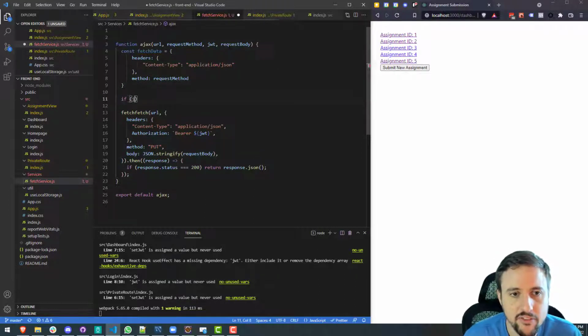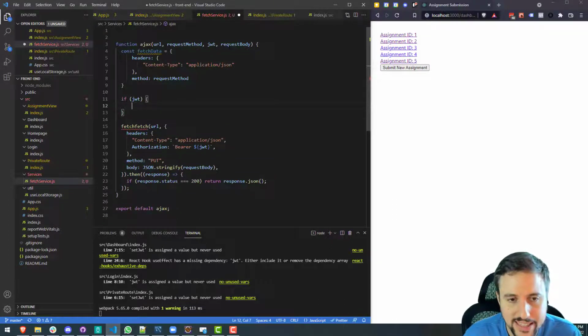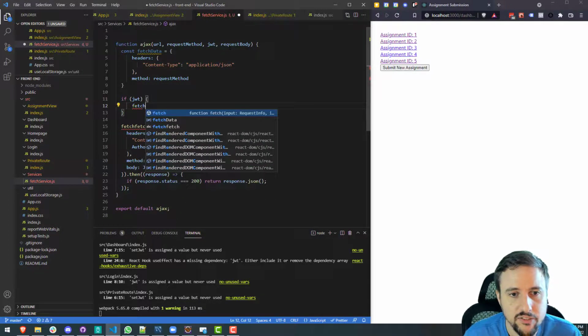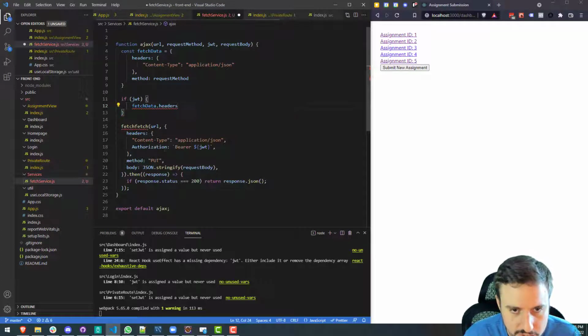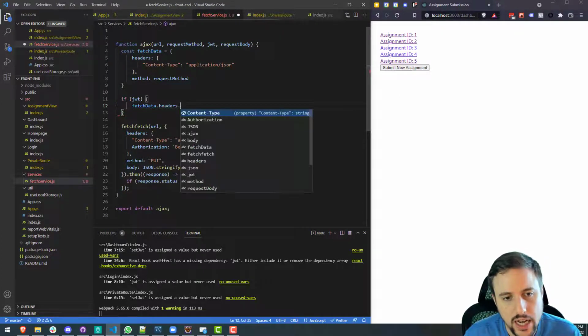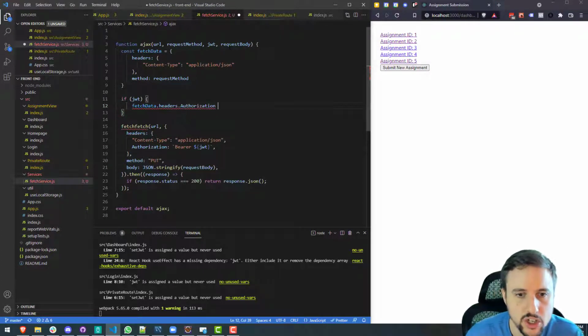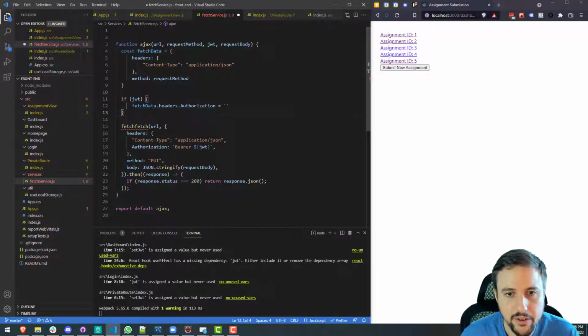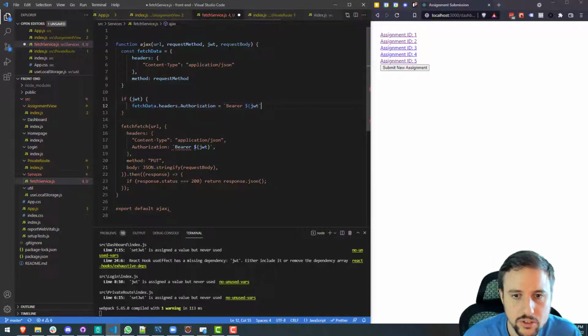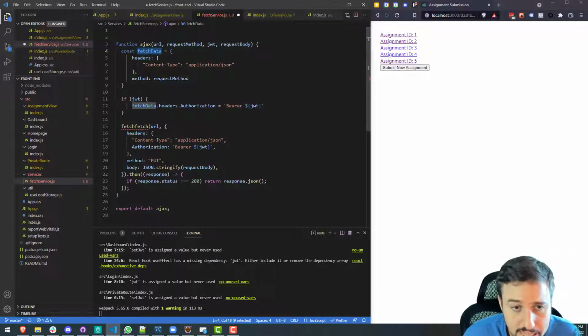So we can say if we have a JSON Web Token passed in, then we need to say fetchData.headers.authorization equals Bearer and then the JWT. So we are going to update fetchData to have authorization.